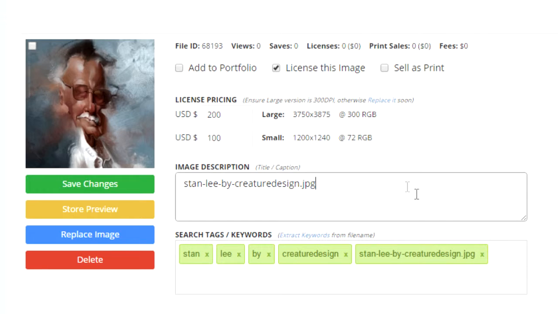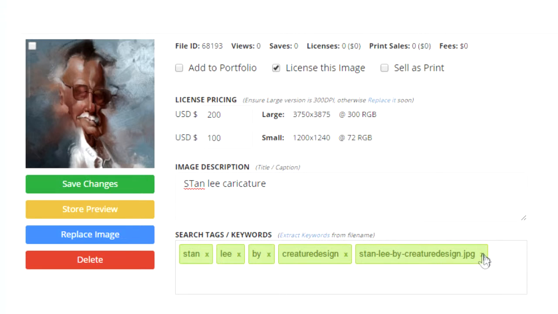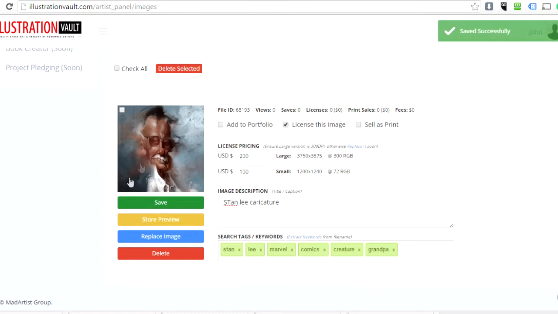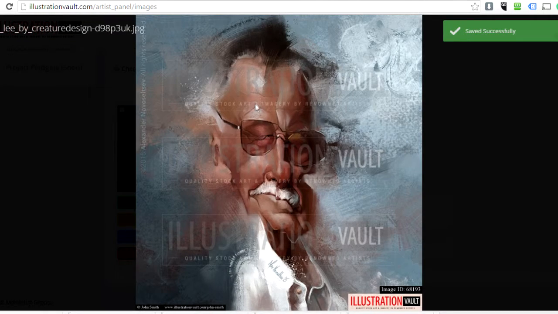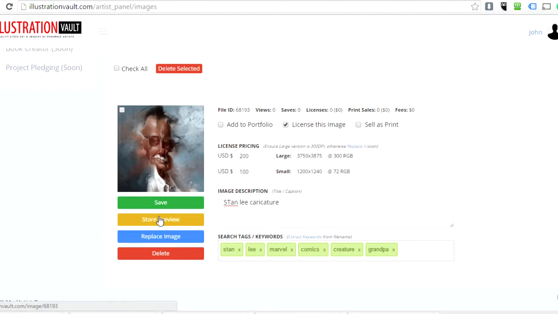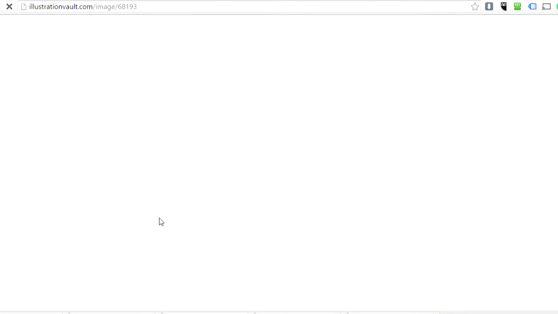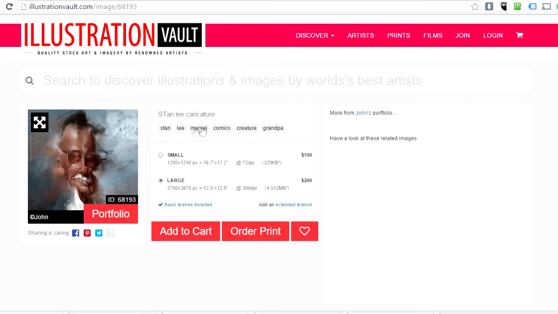And you can always add additional search tags by just typing them in: Marvel, comma, comics, comma, and then we can just save this. This one we don't need, so we'll delete this one. Well, this should actually be separated, so we'll put creature. We can put grandpa, for example, and then we'll save this. And we'll preview it. Yep, we've got our watermarks on here. And now let's preview it in the store, since we're licensing it. And there you are. So there are your keywords.